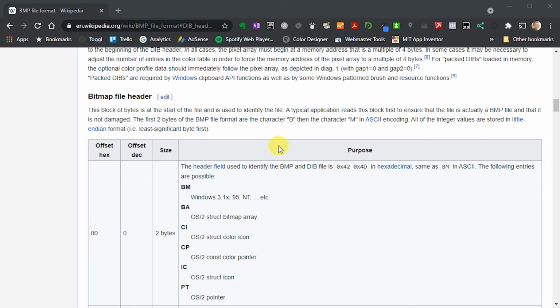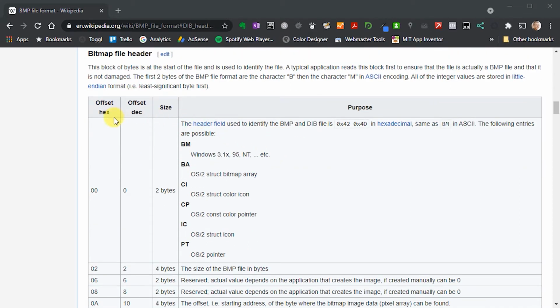So if we look at the bitmap file header, this column here tells us its offset within the file. If we open a file using our SD card open file method, we will end up with our data pointer sitting at the very first byte of that data. As we start to read bytes, we will read them in this order.